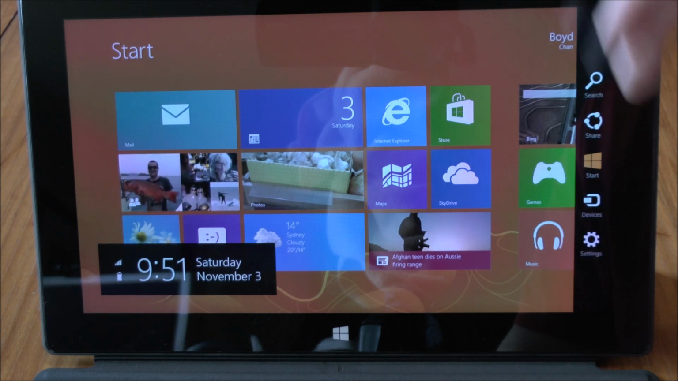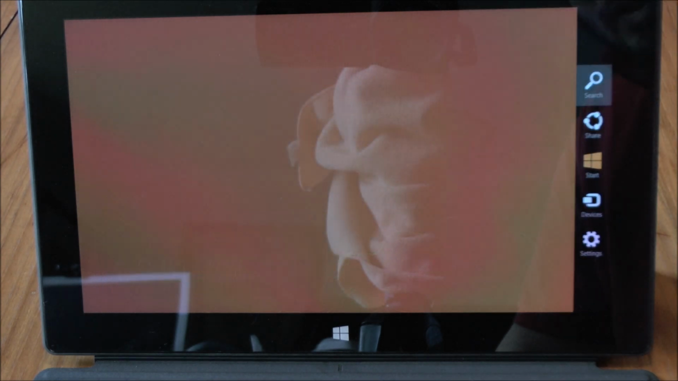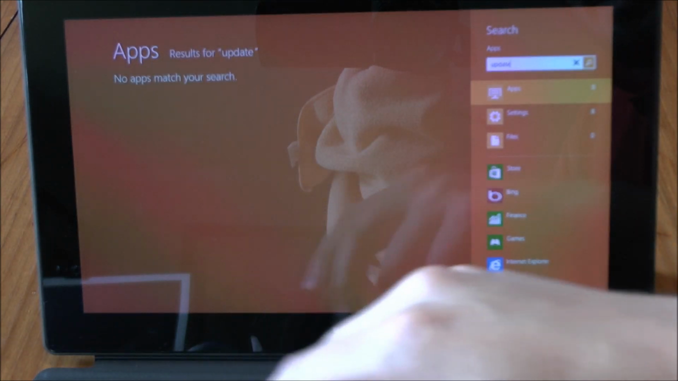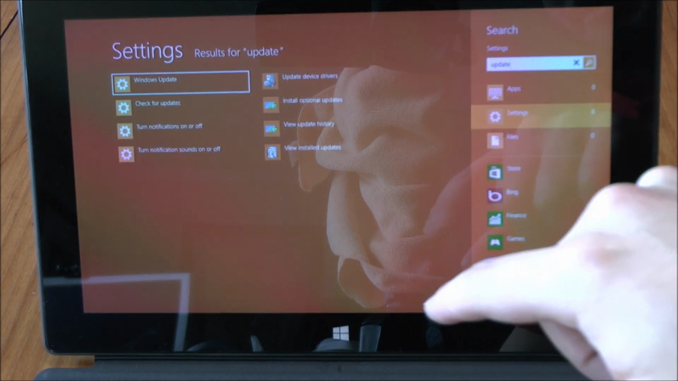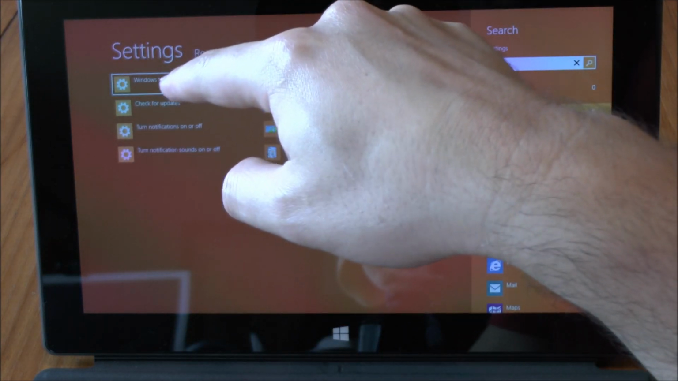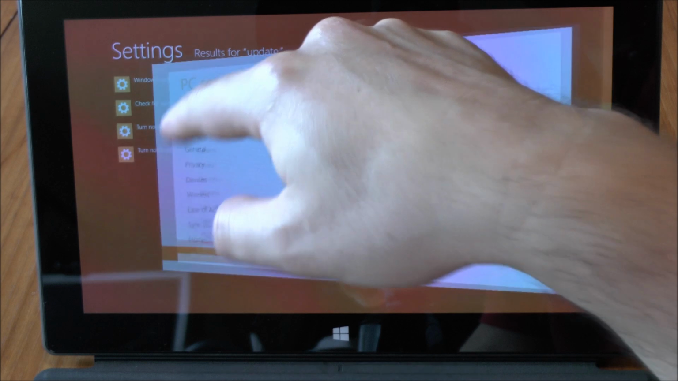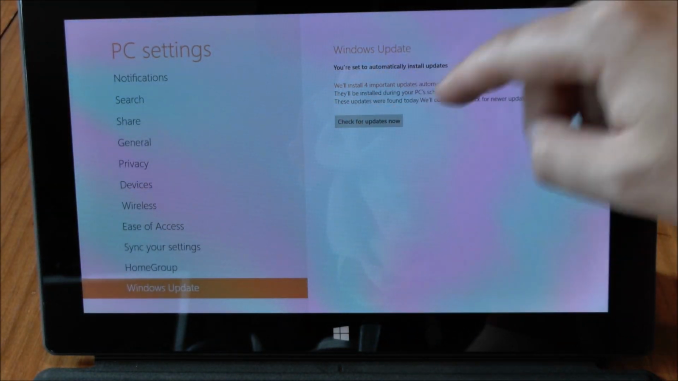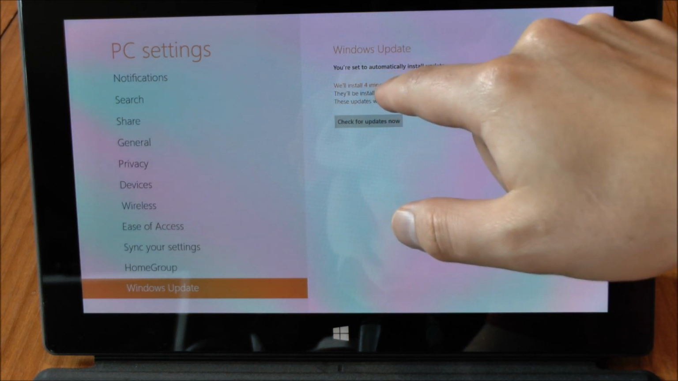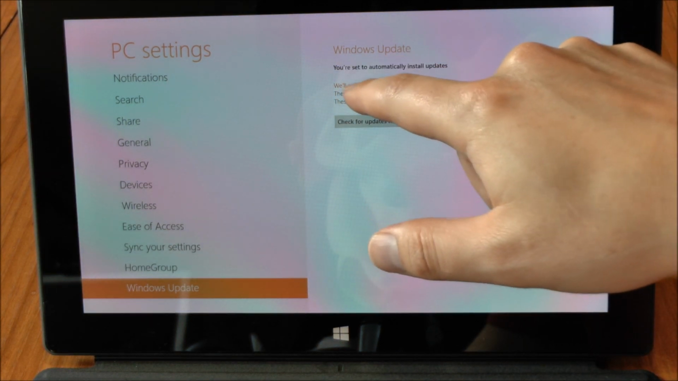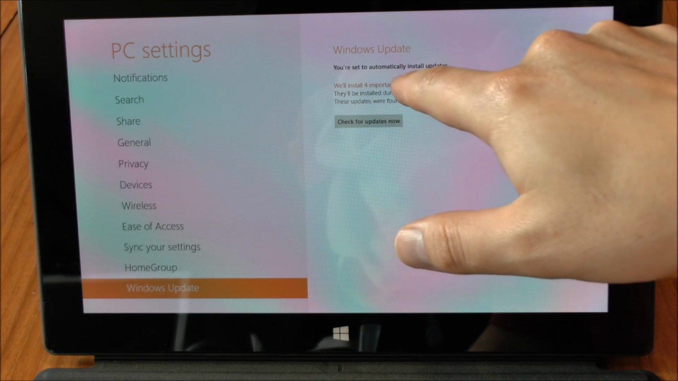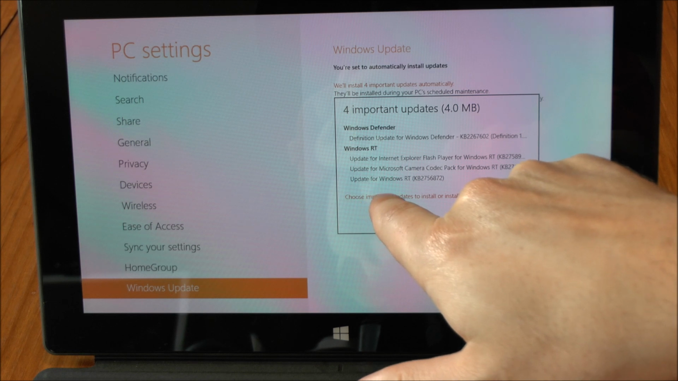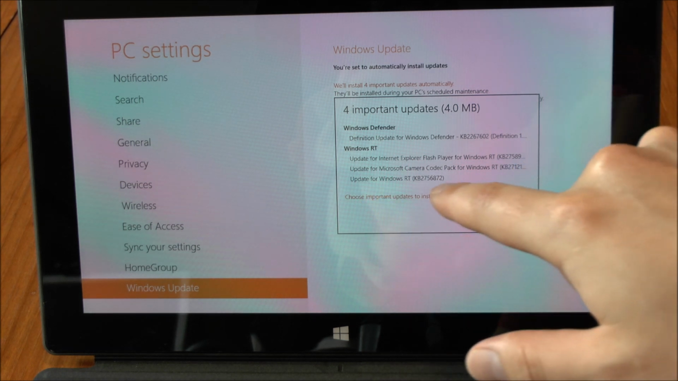You just flick in from the right-hand side, go to search, and we'll just type in update, and then tap settings, and we want to choose the first option here for Windows Update. So this will take us to the Windows Update screen, and we just want to tap the text here that says we'll install X important updates automatically. So the colored text there, if it happens to say something else, just tap it anyway. And we want to tap on choose important updates to install or install optional updates.